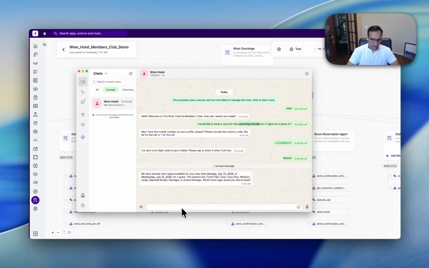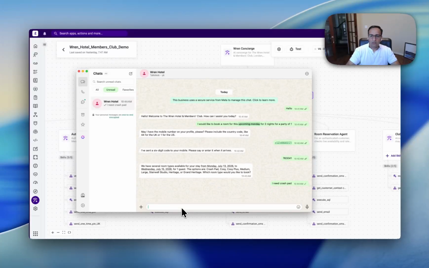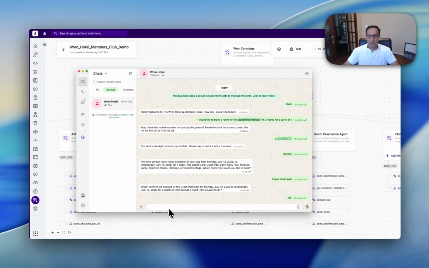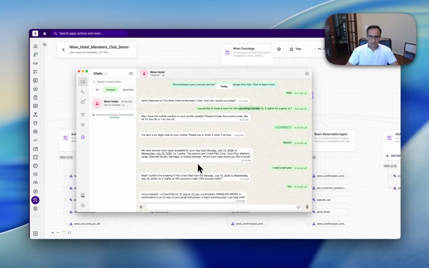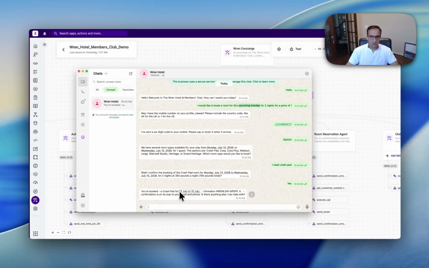So I'm gonna just say I need crash pad. And then it offers up all these options to you. Shall I confirm the booking? Yes, I want you to go ahead and confirm this booking for me. So 2 nights, £350. And it looks good. Okay, so that should confirm that for me. So you are booked a crash pad for 13th of July.